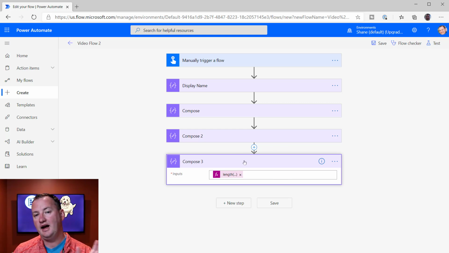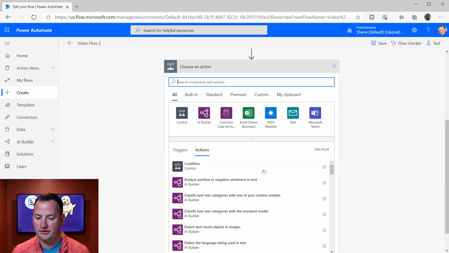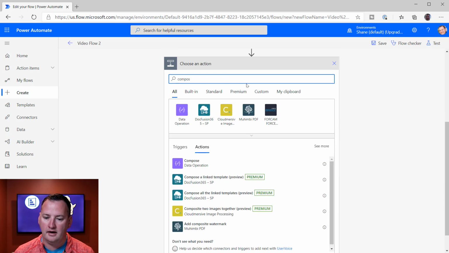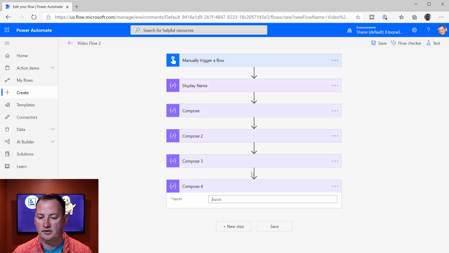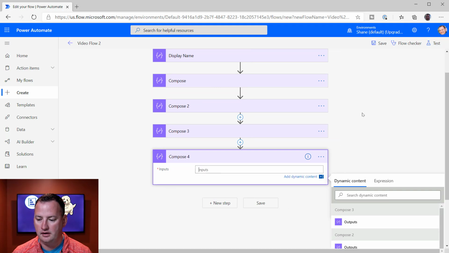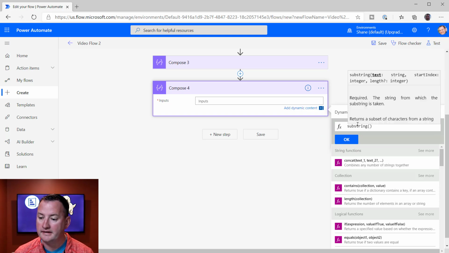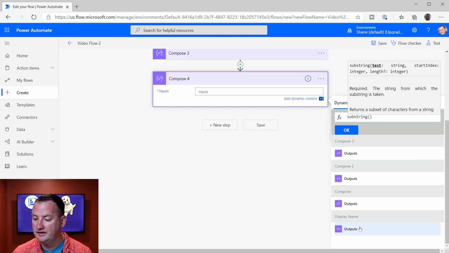Now that we understand how to do that, how are we going to get the rest of this thing? Well, let's try. We're going to say new step. We're going to type in compose for the millionth time. There you go. Over here, we're going to do an expression. We need to do that substring thing again, right? And we know we want to get the substring of that same display name.